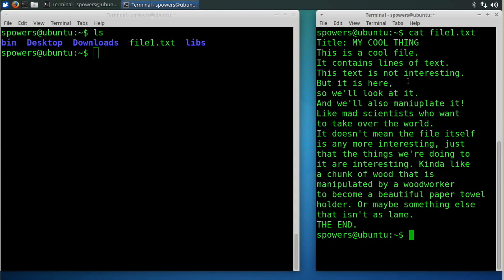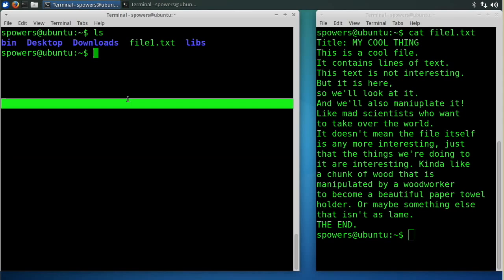Remember, we just talked about cat, but cat, when it just has one file as an argument, will just display it to the screen. And this is basically our file. If you want to pause and read that, you can. I don't remember what I typed. I'm sure it doesn't make much sense. Anyway, we have this one file called file1.txt.